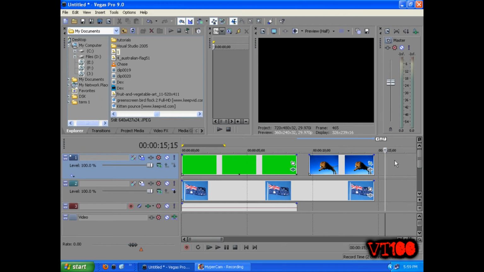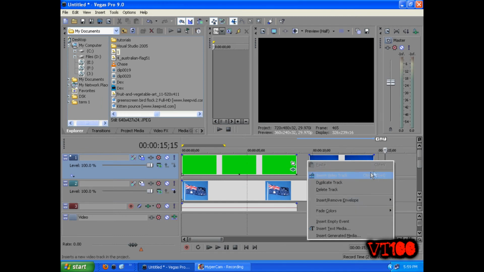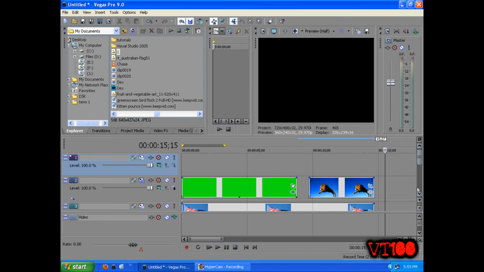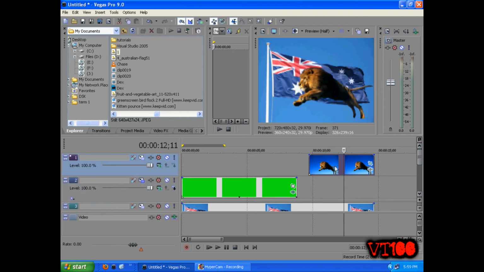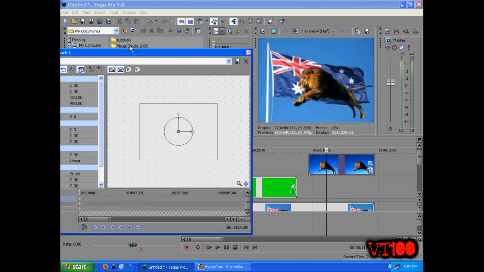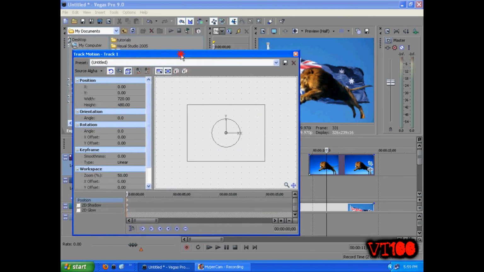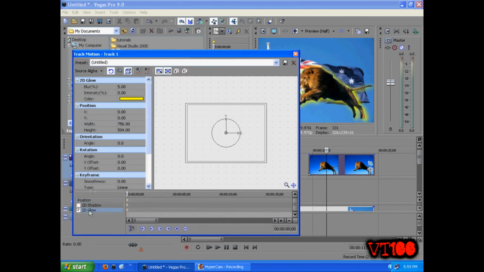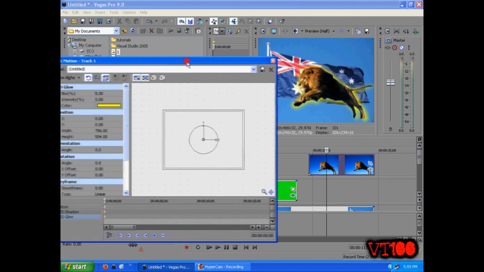I'm going to insert another video track on top of that, insert video track and put the lion on the new video track. Say we wanted to make the masked image glow. We need to go back to our track motion menu here, and the one below 2D shadow, which is 2D glow, select that one. You'll notice that a glow appears around your mask.